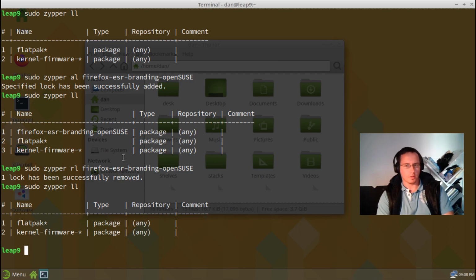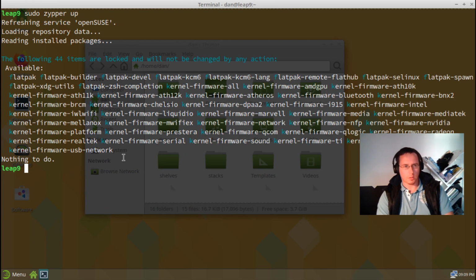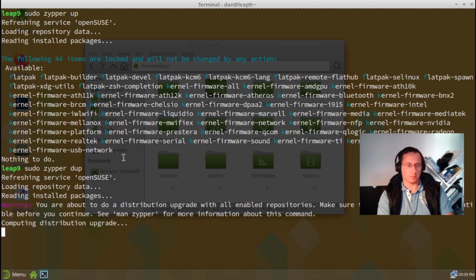Because in some cases openSUSE installs automatically some dependencies or some packages. Not many, just a few. But I want a very small system, so this is why I use the add lock option. And then normally you just use up for upgrading, nothing to do. And on openSUSE Tumbleweed and MicroOS, the rolling releases, you use dist upgrade.